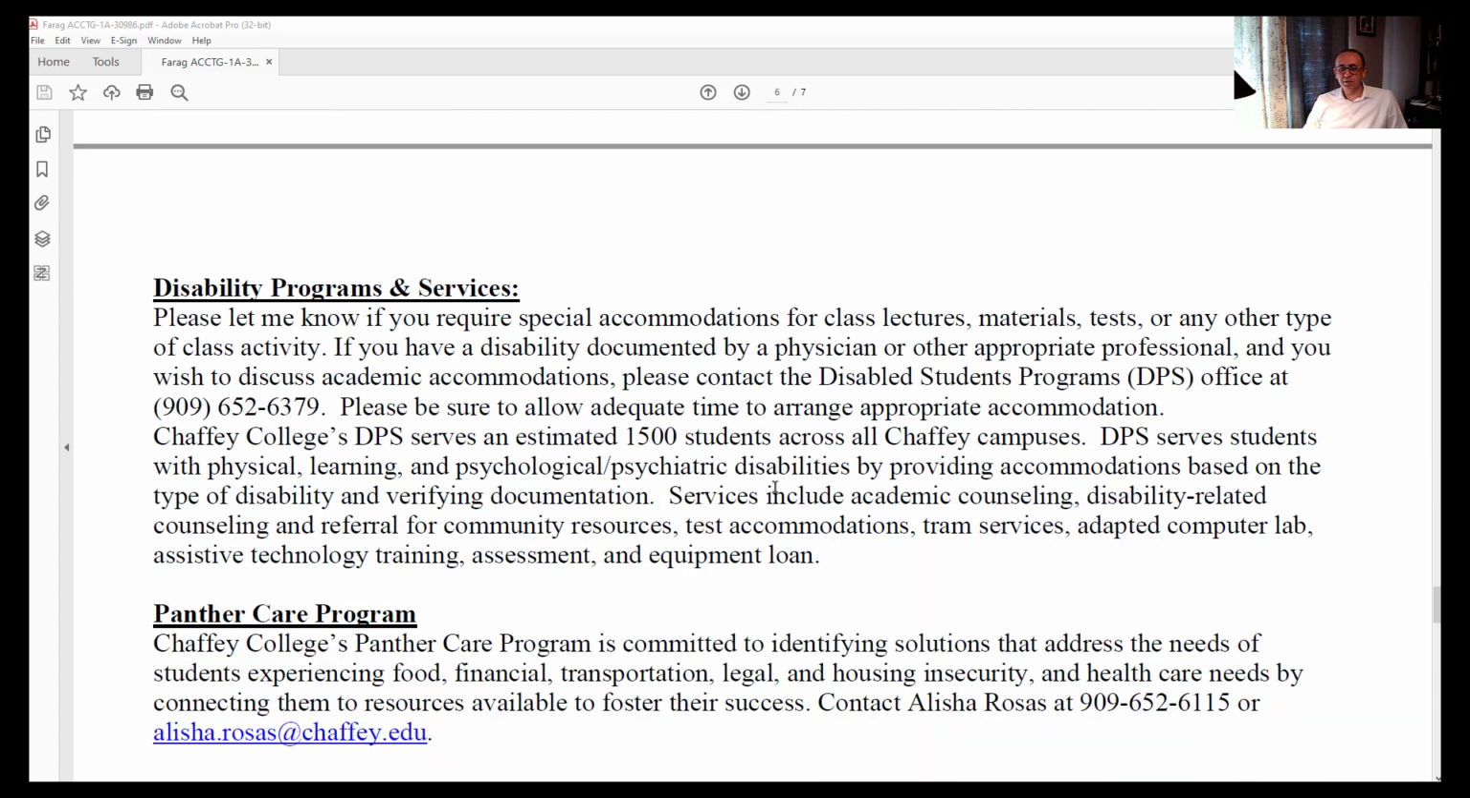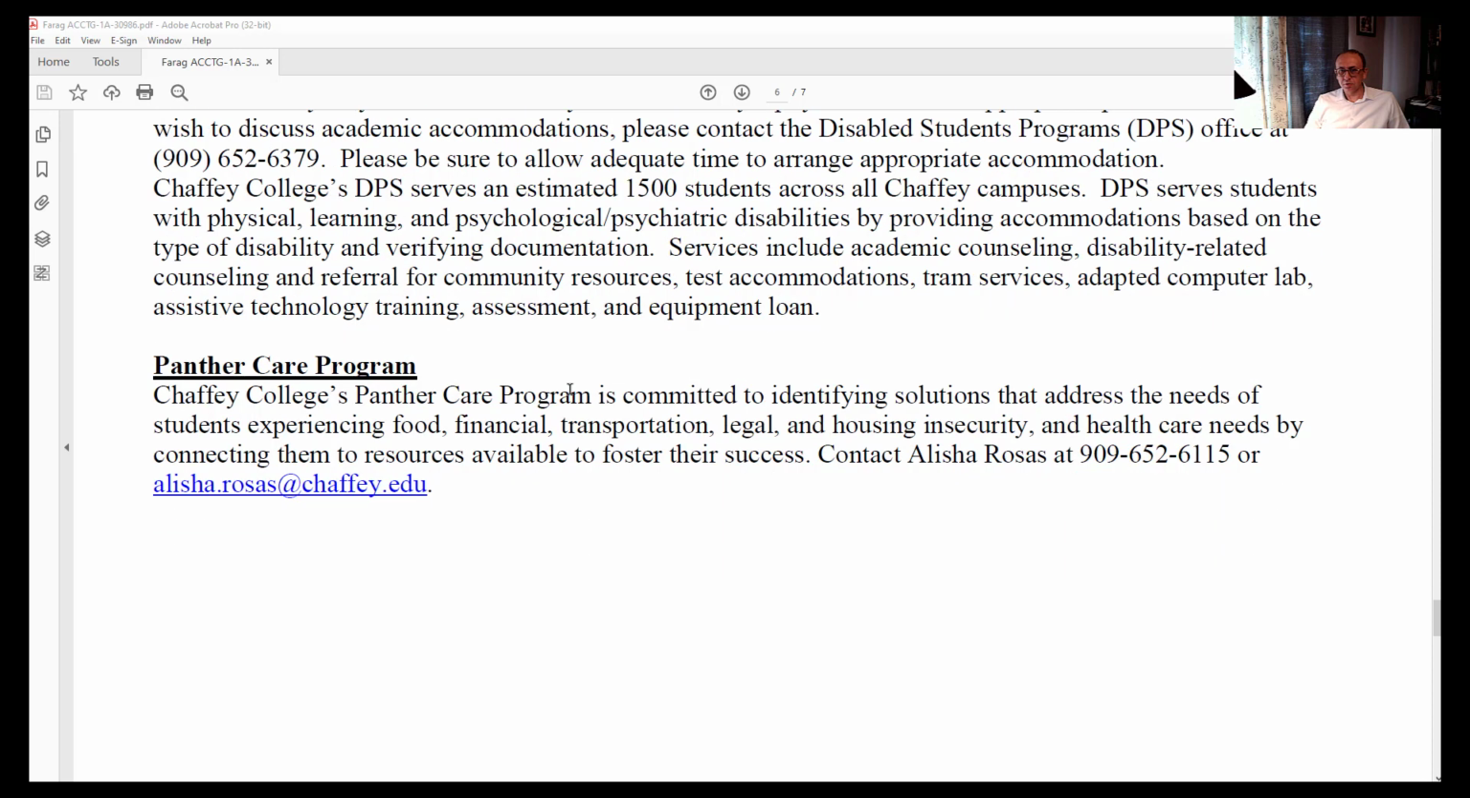If we have any DRC students or disability programs, and I mean DPS students, please let me know and I'll take care of that. I'll make all the arrangements to give you the allocated time for you. There's also something called the Panther CARE program. I'll leave that for you also to get more information about it, because it provides some assistance for students.